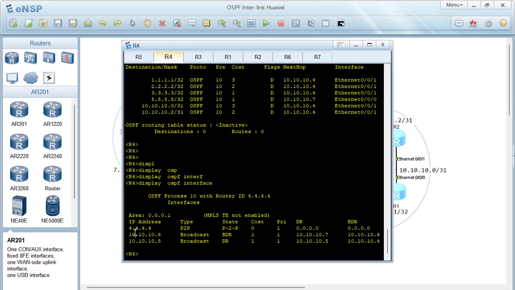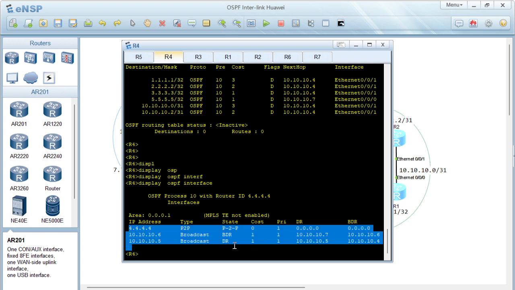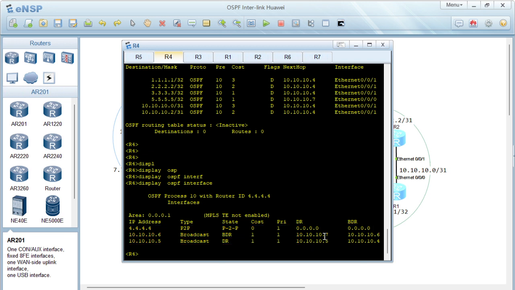We can display OSPF interface. So the interfaces with these IP addresses, with these networks, will be OSPF interfaces, because remember we are advertising the network and not enabling OSPF on specific interfaces.